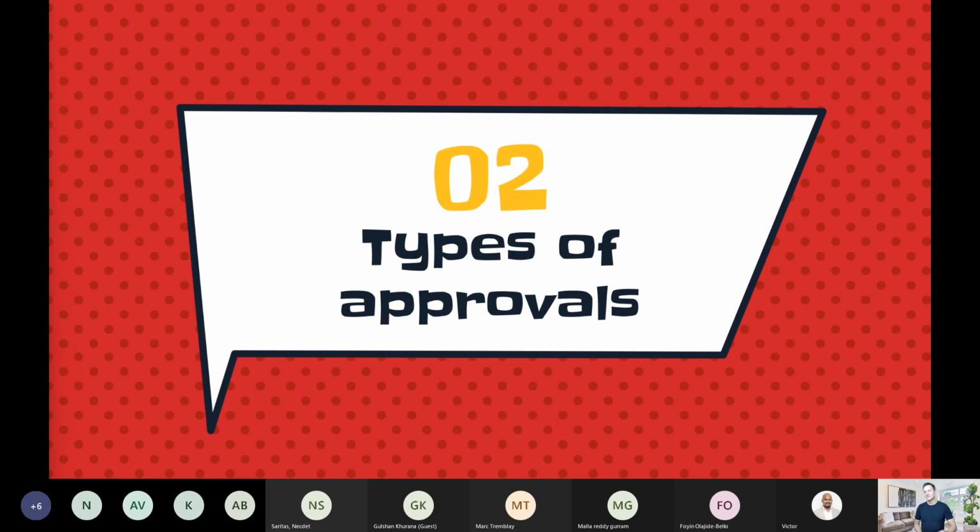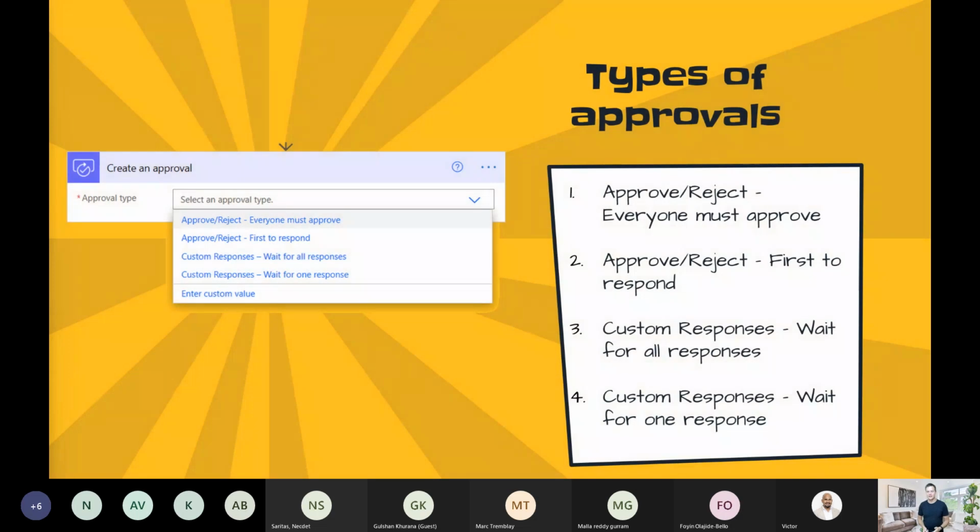All right, there are four types of approvals. First, we have the approve/reject, where everyone must approve. The second one is approve/reject where only the first person has to approve, like the first person actually completes the approval process. And then we have the same for custom responses. Those custom responses are really cool functionality because this allows you to create your own approval process.